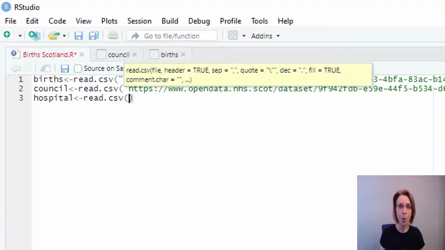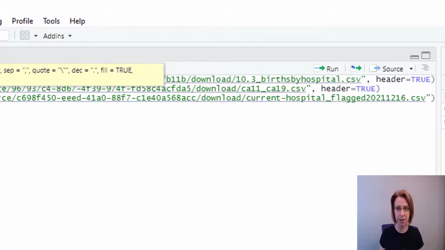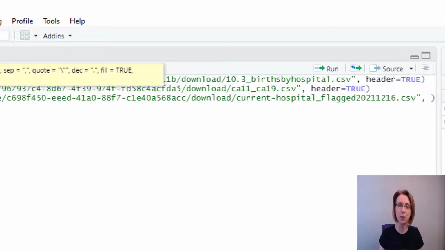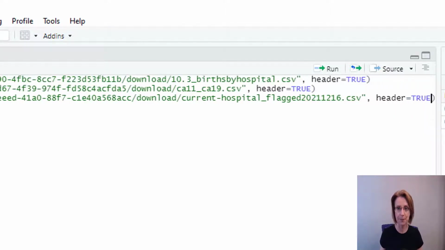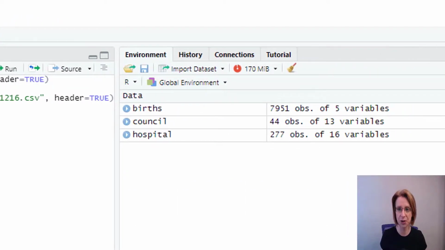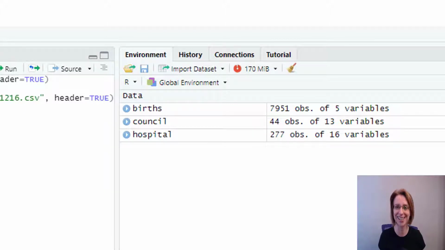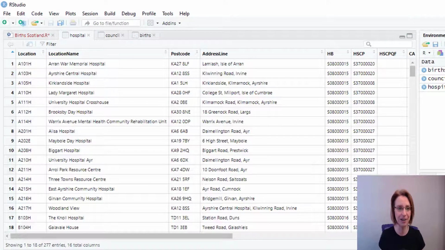read.csv, open brackets, open double quotes, paste in my URL link, come outside the double quotes, put a comma, space, and then again we have a header row. So we are putting in header equals true. And then if I run this line of code, hospital comes in, and you can see we have 277 observations and 16 variables, which is in line with expectations. Again, clicking on hospital, you will see the contents that we have brought in to R.